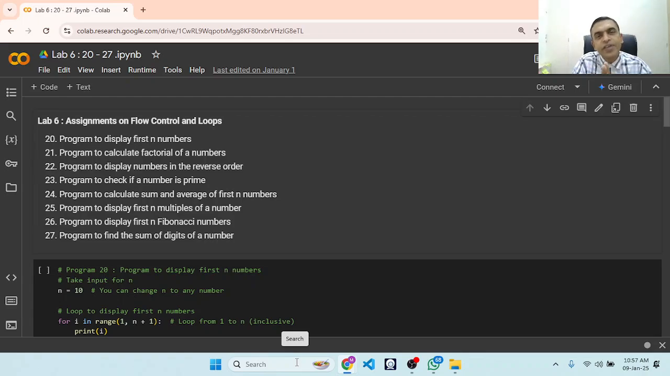Second is calculate factorial of a number. Third is you print the numbers in reverse order. Then we check if the number is prime or not. Then we find out the sum of the first n numbers, and take the average. Then we display the first n multiples of the number. Then we go ahead with the Fibonacci series, and then we display the sum of the digits of the given number. So let's begin.